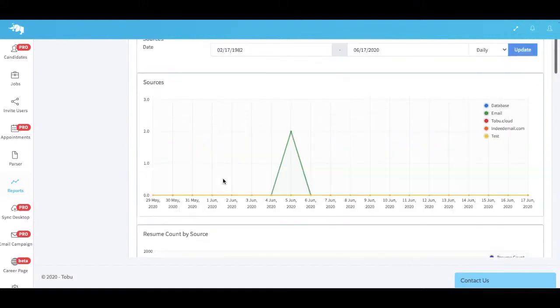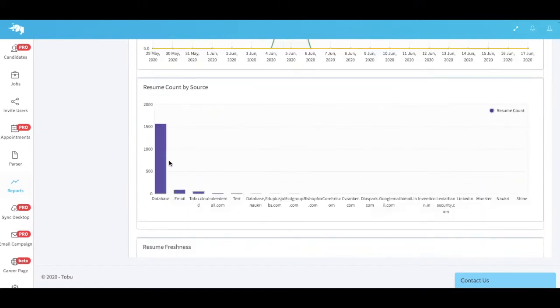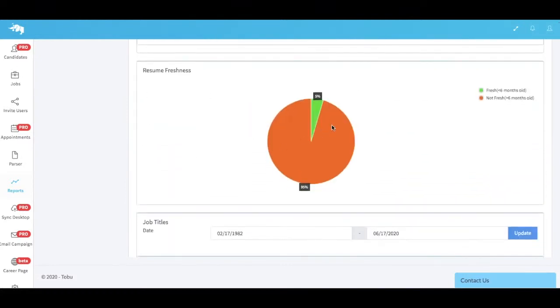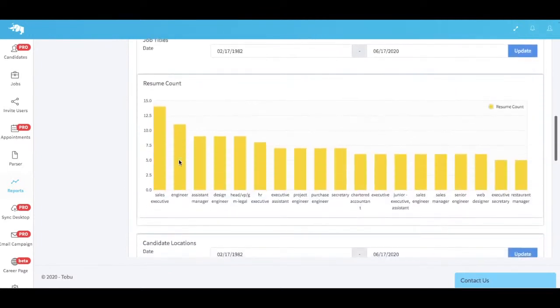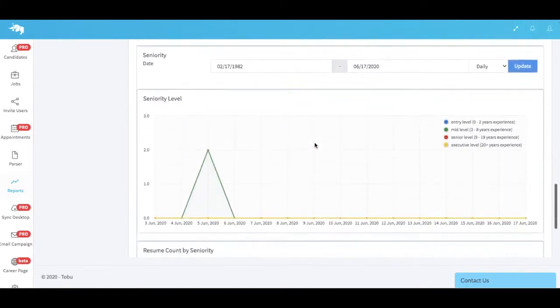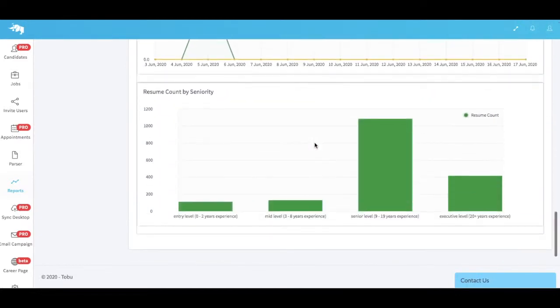You can see the different sources through which you have received these resumes, how many came through email, and which website or which job board exactly sent you the resumes, and so on. You can see even things like how fresh the resumes are. We even show you how many resumes you have that are less than 6 months old and more than 6 months old, and it gives you a pie chart of that. It also arranges the number of resumes by job titles, by locations of the candidates, and by the seniority levels of the candidates, and so on.